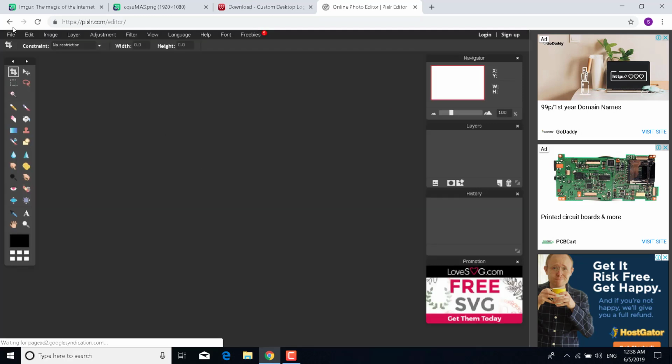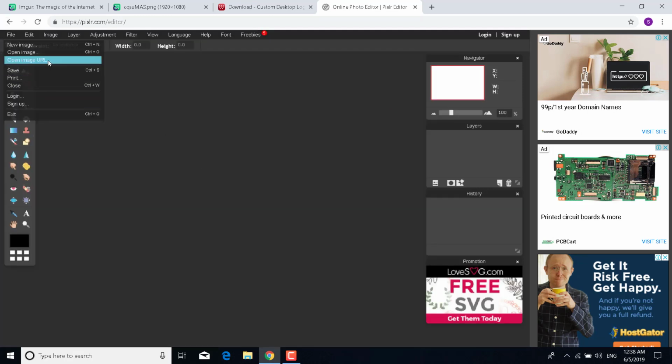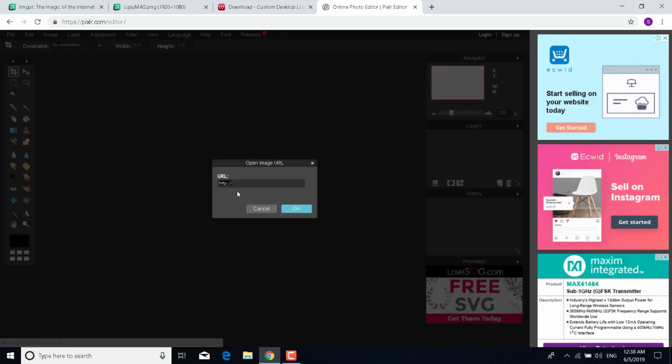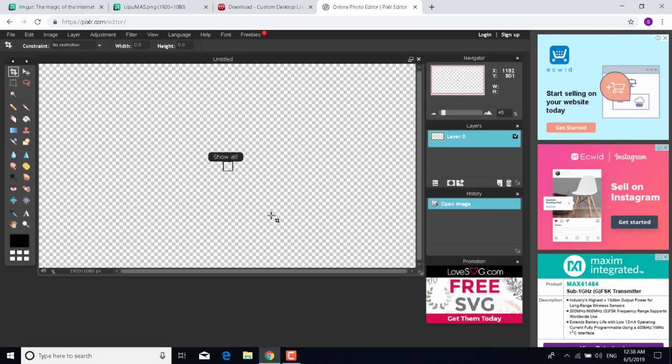What you want to do now is click on file, click on open image URL, and paste the link that you just copied. Click on OK, and as you can see, the black box opened. What you want to do now is zoom a little bit using the zoom tool.